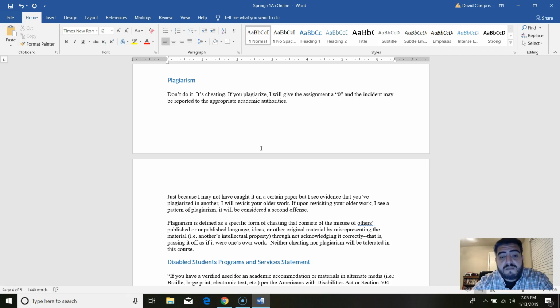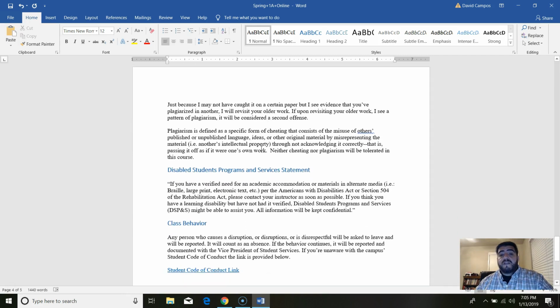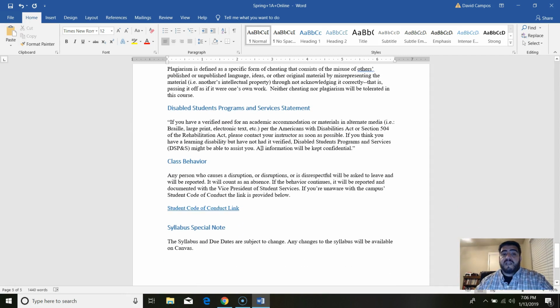Plagiarism is defined as a specific form of cheating that consists of the misuse of others' published or unpublished language, ideas, or other original material by misrepresenting the material, i.e. another's intellectual property, through not acknowledging it correctly, that is, passing it off as if it were one's own work. Neither cheating nor plagiarism will be tolerated in this course. And let me make this clear. If this happens, I will report it to the appropriate academic authorities and we will go through that course of action.